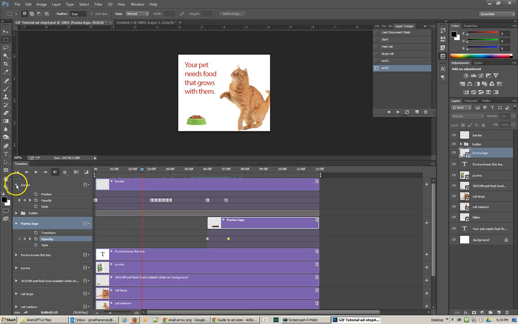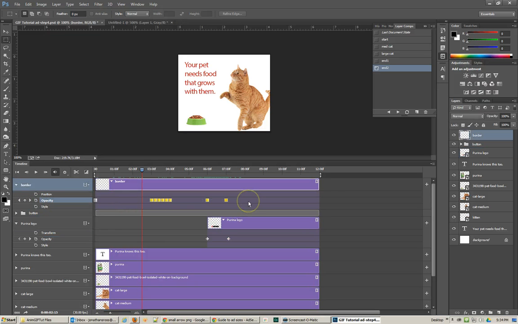Now this border obviously is not going to change. I really don't know why I have all those. I would like it to stay the same opacity throughout, and that opacity should be set to 100%. So I really don't know why that stuff was there.